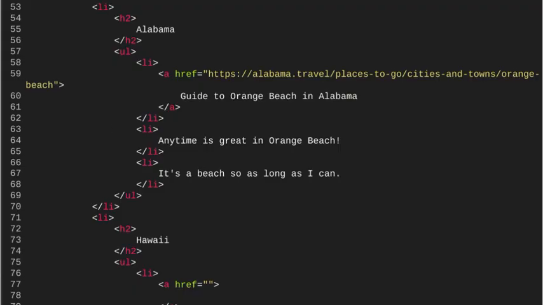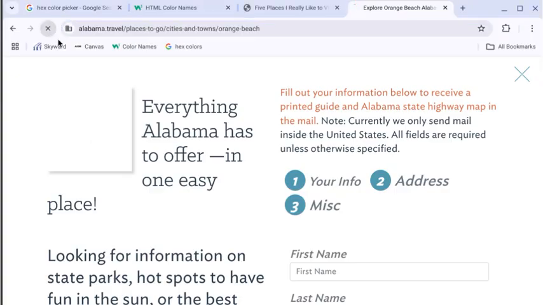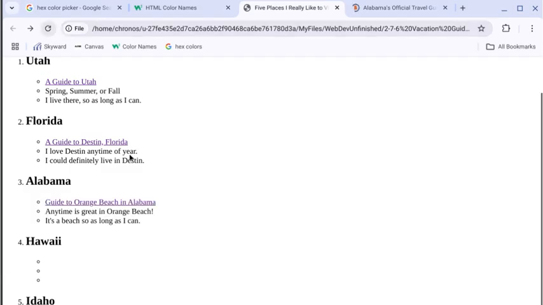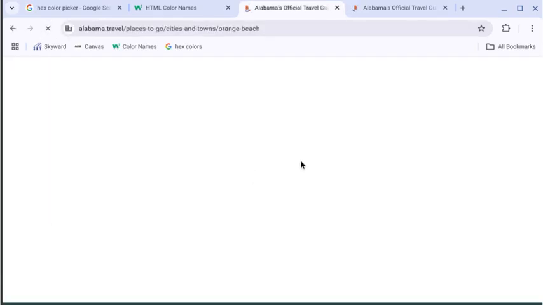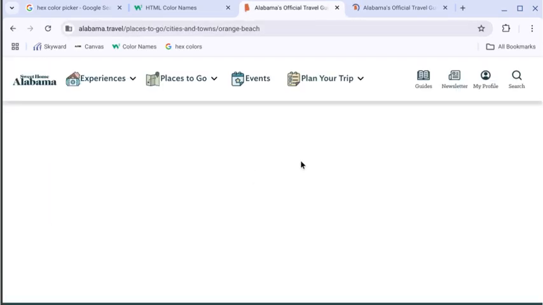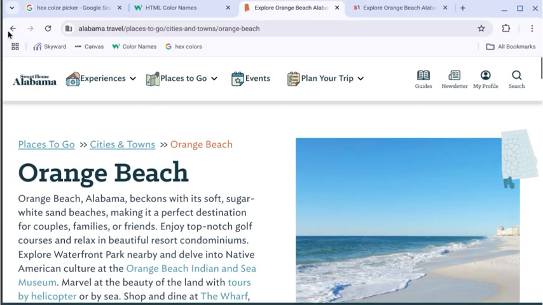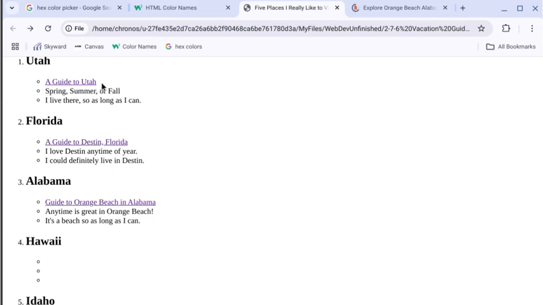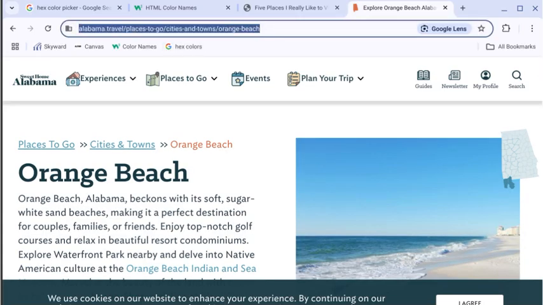So I'll save this. Let's go ahead and run it. Oh, wrong page. Run it. Does the link work? Yes, it does. It does work, even though, again, it's taking a little bit for the pictures to show up. There we go. So Alabama's taken care of. Now we need Hawaii. So let's go into Hawaii.